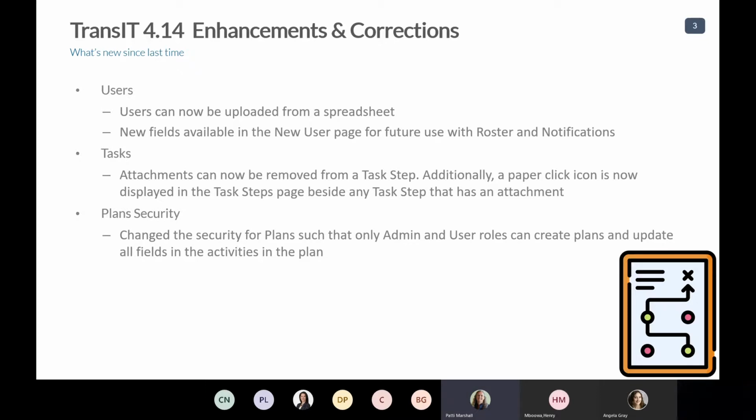Also, a request that had come up several times, pretty much from every client site, was the ability to remove an attachment from a task step once it's added. Also, we added a paperclip icon beside that task step so that you now know that a step has an attachment. There is also a request out there to have that attachment available at the workflow level, as opposed to just being at the task step level, in case in one workflow you want to attach something like a policy and procedure document, and in another workflow you want to attach an icon or whatever else. So that is in the development queue, but it is not developed yet.